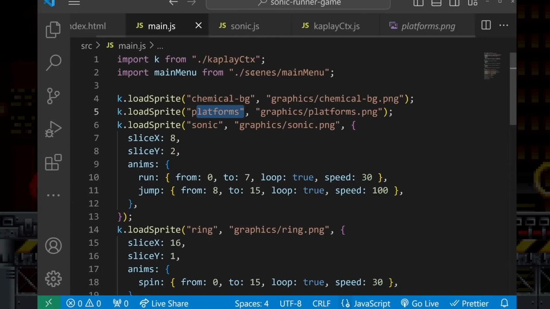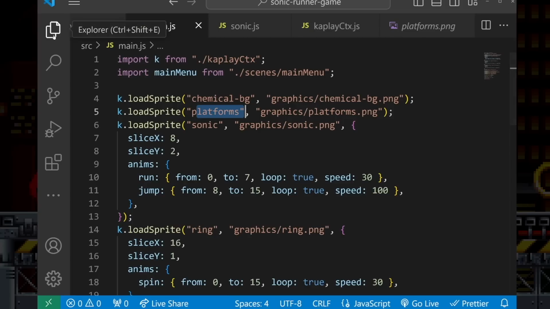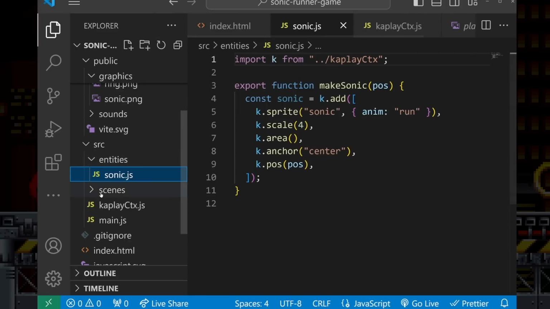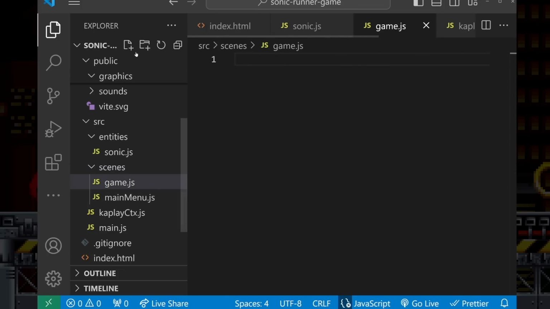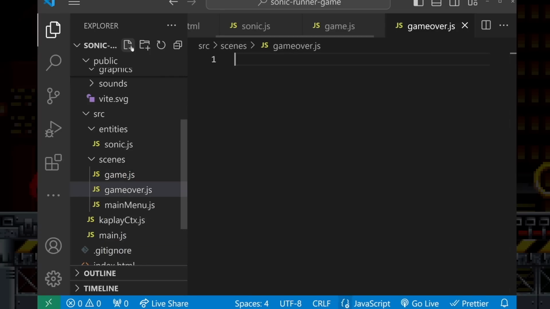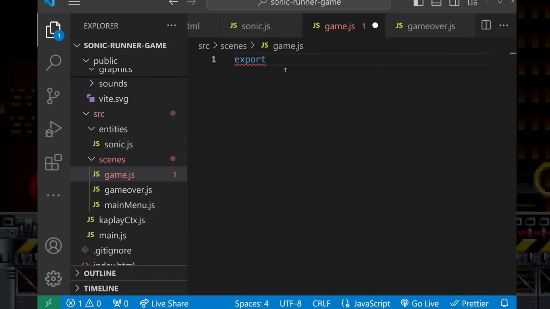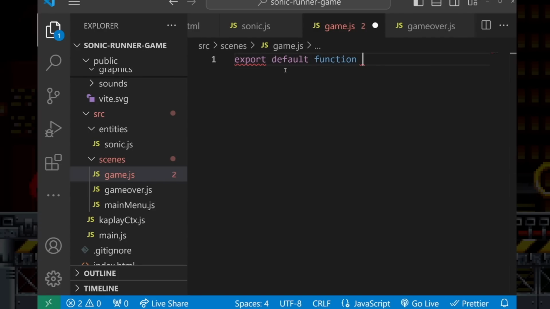So I'm going to close main menu.js. I'm going to create a new file. In the scenes folder, I'm going to create a file called game.js. I'm also going to take the opportunity to create a gameover.js file. And I think we should have our 3 scenes. All right, so for game.js, I'm going to export default because it's going to be the only thing we're going to import from this file. I'm going to call it game. And it's going to contain the logic for our game.